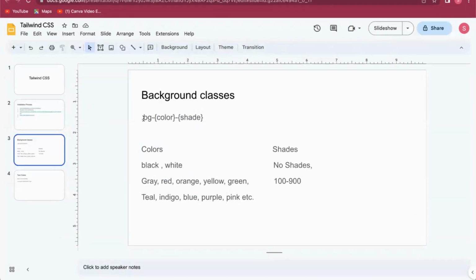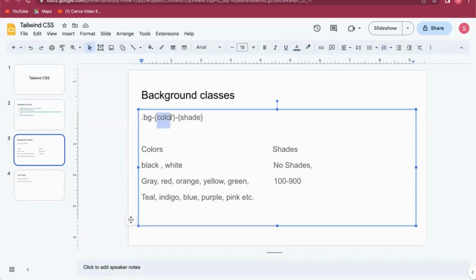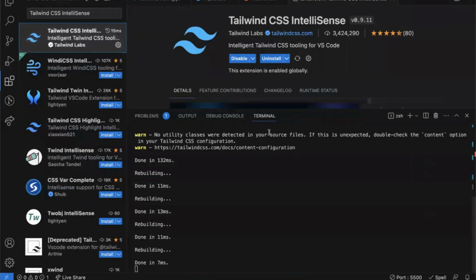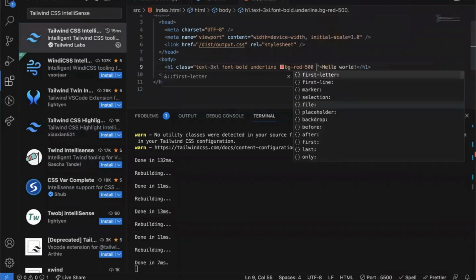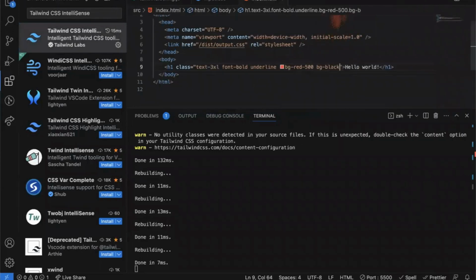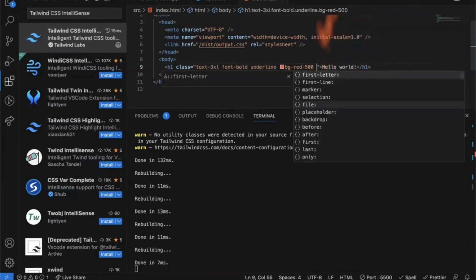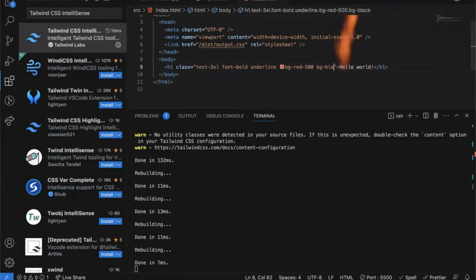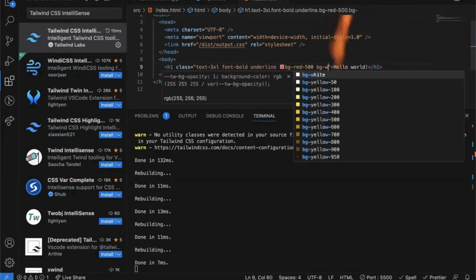So see, firstly, we have the bg, then the color name, then the shade. So we have black and white. Inside those, we don't have a shade. Like if I'm writing bg-black and if I'm putting some shade like 500 or 600, this is not useful. If we have the colors black and white, we don't have to mention a shade. We just have to write bg-black or bg-white.